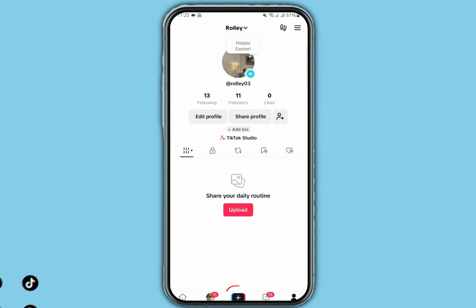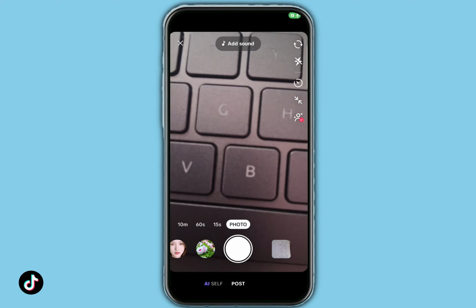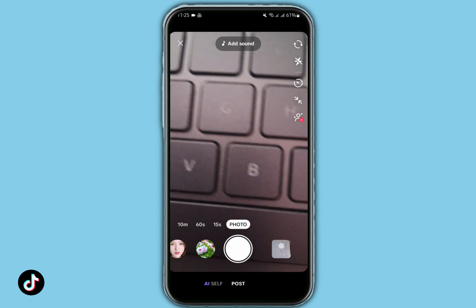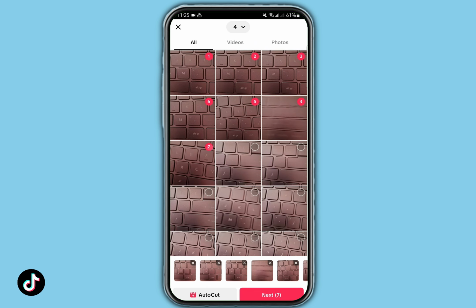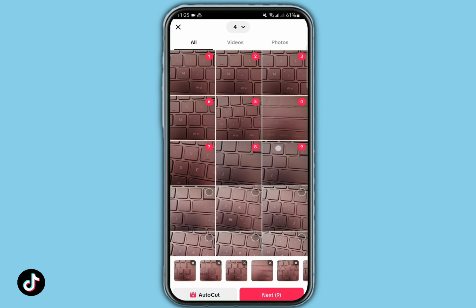For that, tap on the plus icon at the bottom of the page and simply tap on this photo button here. This will open up your gallery section, and from here you can simply go ahead and select whatever photos you would like to add. Tap on next.